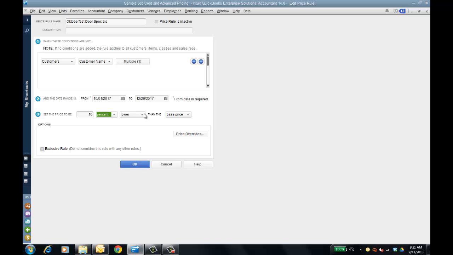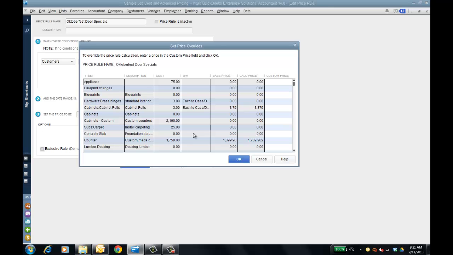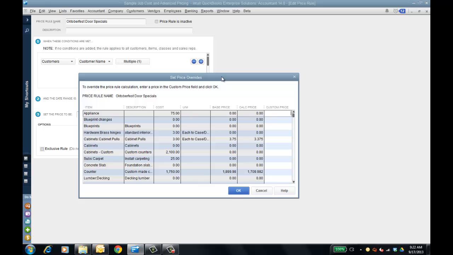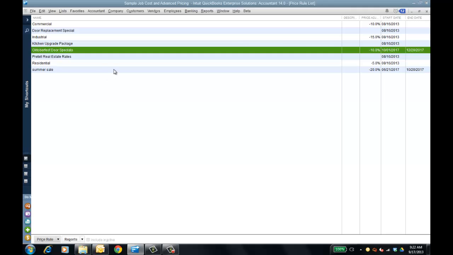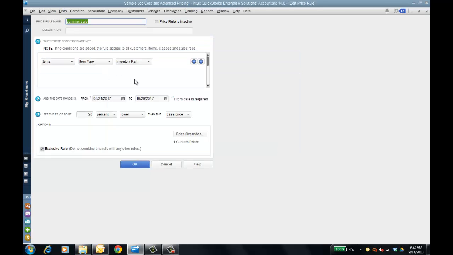You can do an amount lower or higher, and then either the base price or the cost. And then you can set up a price override so that regardless of the actual rule I have set up, the price for, let's say, the appliance or the cabinets will still be what the price override is. It's exclusive to that item. So I have that item set up, and I also have a summer sale item set up, and they are conflicting actually. I did that on purpose.